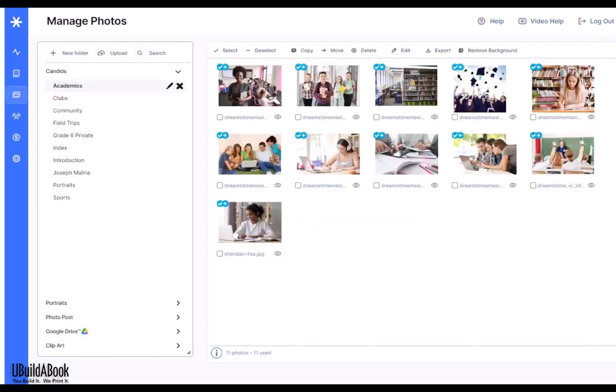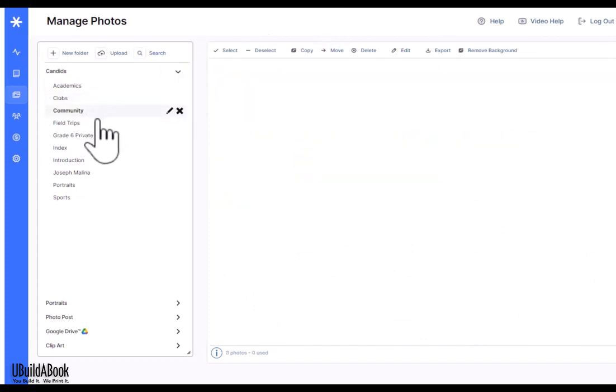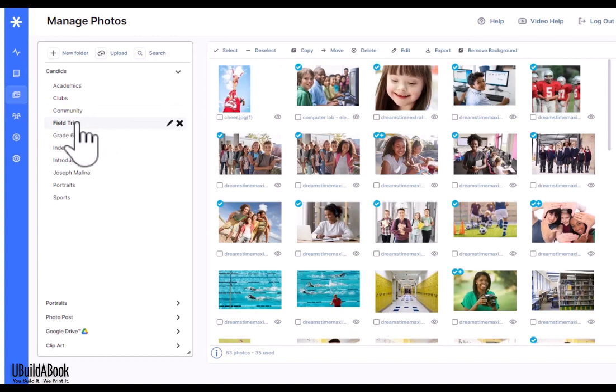First up, we'll look at candids. You can see that we have folders for the different candid photos that are in the software. The folders are organized by default according to the sections in the book. So when we made a section called field trips, it automatically made a folder called field trips. The whole idea and the best practice is to fill up the field trips folder with photos that you'll flow into the field trips section of the book.